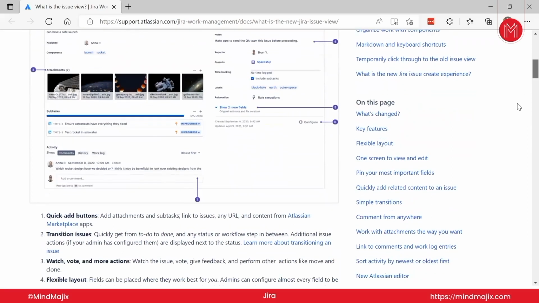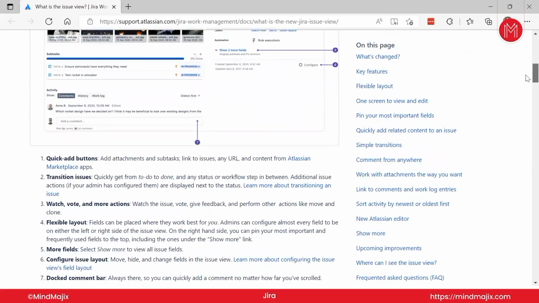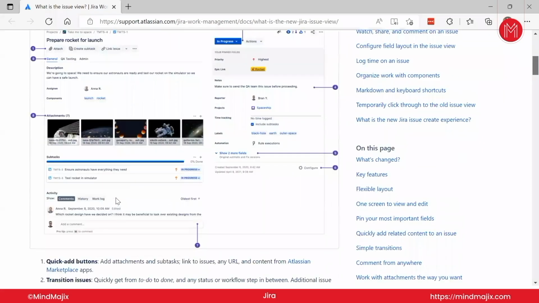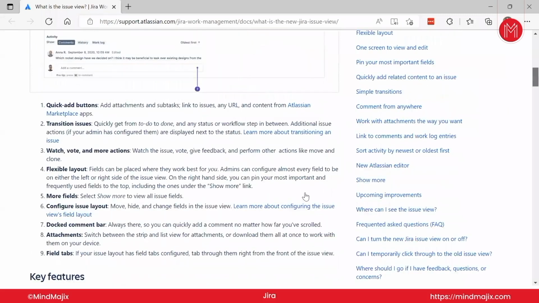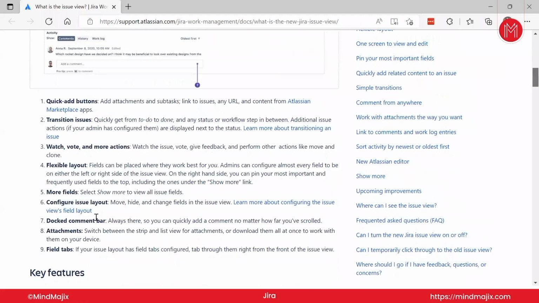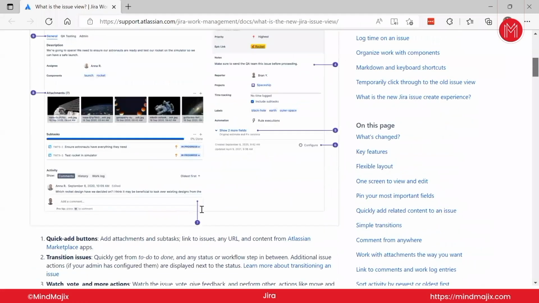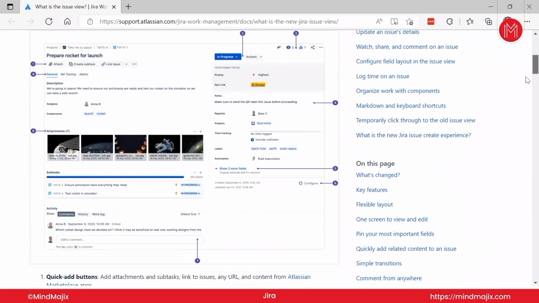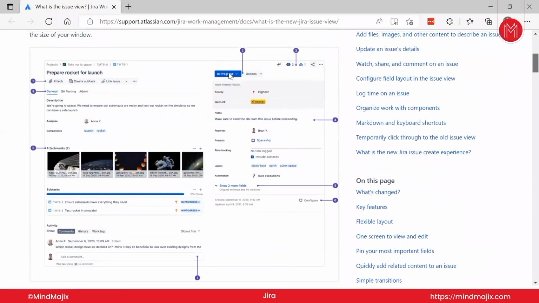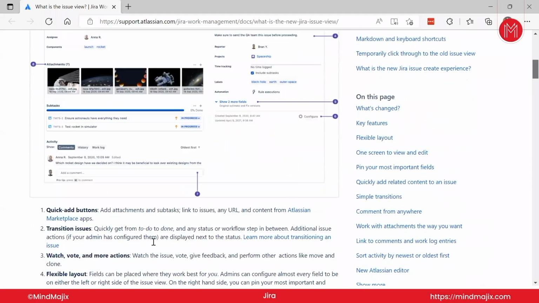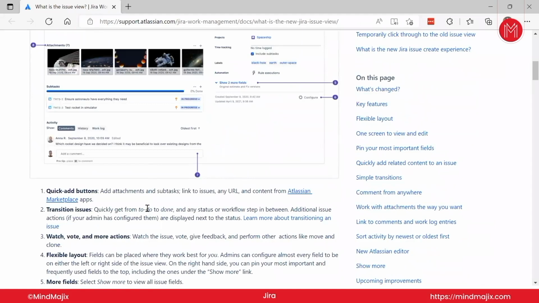Now these are the things which we covered in this slide. So just a small theory or some terminologies. First of all, the first button was attach. So quick add button, that means add attachment and subtask, link to issues, any URL or content from Atlassian marketplace. Second was obviously transition issue, quickly move from to do to done, and status updates. So that is the transition issue, which is the second one I told you about. Now we have watch, vote, or more actions. Watch the issue, vote, give feedback, and perform actions like move and clone. So that is there. We have flexible layouts.